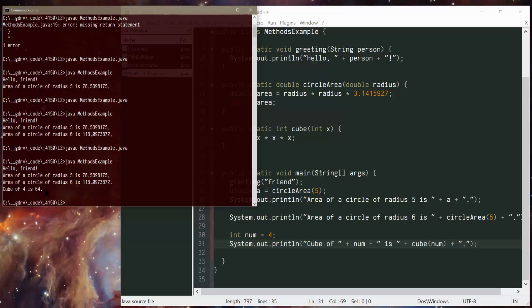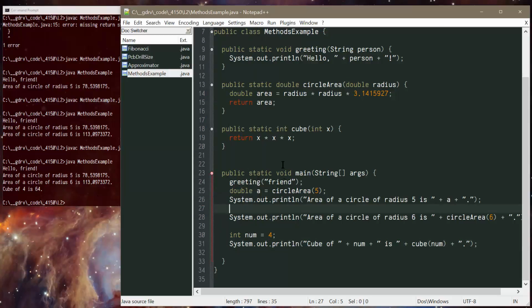And there you go. The cube of 4 is 64. Is that right? 4 times 4 is 16, times 4 is 64. Yes, that is indeed the cube of 4.